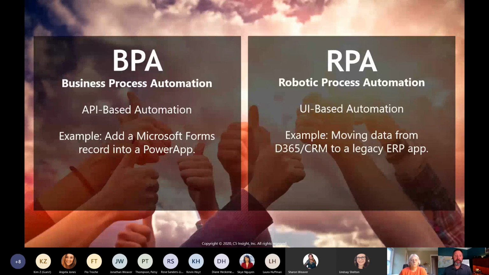So some concluding remarks here for you to just think about. Remember, business process automation is API-based automation, right? So taking information out of a Microsoft form, putting it into a SharePoint list or a Power App, right? All done via API, very efficient. You don't need to look at the screen or key things in or anything like that.